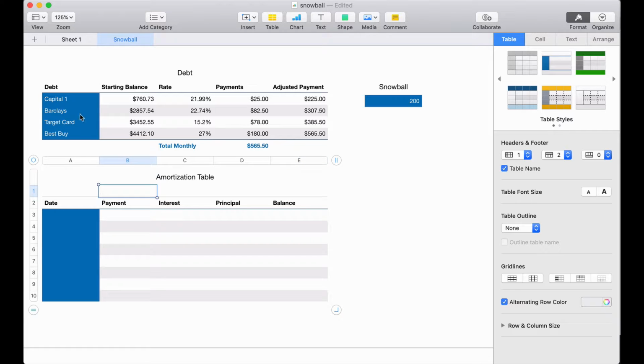Okay, so first up is the one with our smallest balance. So this is going to be the Capital One. If I was using one of those automated templates, this would have been it. I would have done that and it'd been done. But then I couldn't edit the amortization table the way I wanted to. At least I couldn't figure out how to edit it. So that's why I'm building it this way.